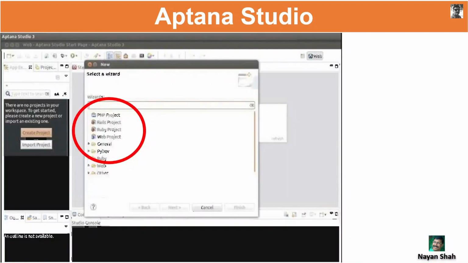This is the screen for Aptana Studio. As you can see where I have circled, the screen is not very clear because it is scanned from the textbook. But you can see you can create a project in PHP, Rails, Ruby and web project and other things. So when you create a new project, Aptana Studio gives you a wizard where you can select which project you want to create. PHP project, you want to create a Rails project, you want to create a Ruby project, or you want to create a web documents project. So that is what Aptana Studio does.